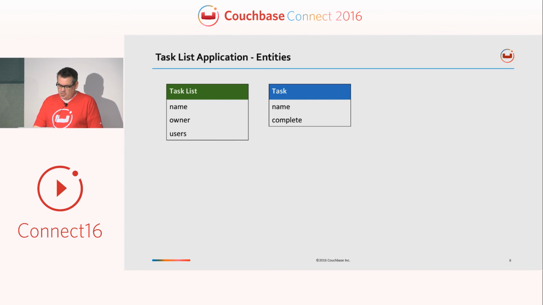So your basic application is going to look something like this. You've got two basic entities: a task list and a task. Your task has a name and whether the task is complete. Your list has a name, owner, and users.